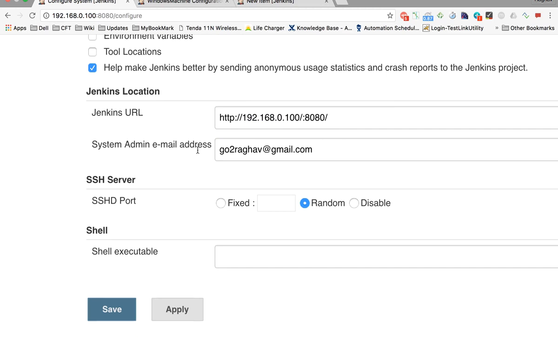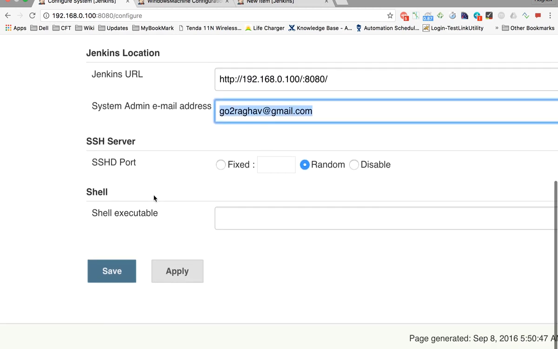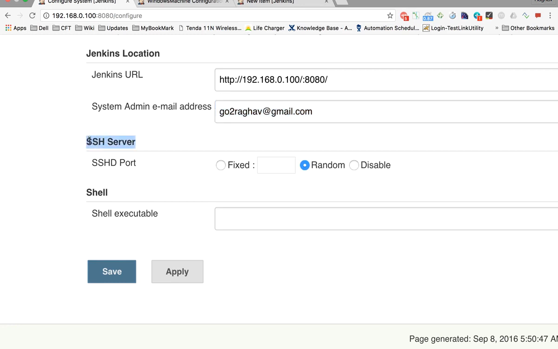You can put your admin email address here. Then there is the SSH server. In case you want your Jenkins to run a job remotely and connect to some server, you can give the port numbers here, and we will cover this in detail in the coming sections. And the last option is shell. By default, Jenkins has a bash shell on which it executes all the shell commands, but in case you want to give some root directory or some other shell, for example you have configured Cygwin on your system and you want all the commands to be executed on Cygwin, you can give the location of the executable here.